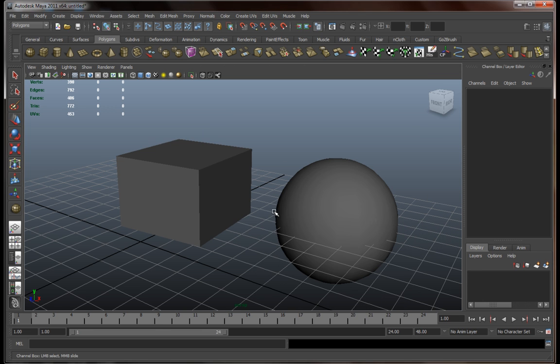Now, to be fair, I don't really use the outliner or the hypergraph all that much, and by that I mean I almost never use them. I suppose it's just a thing regarding preference. I simply didn't find much use for them, but feel free to use them if you so desire.